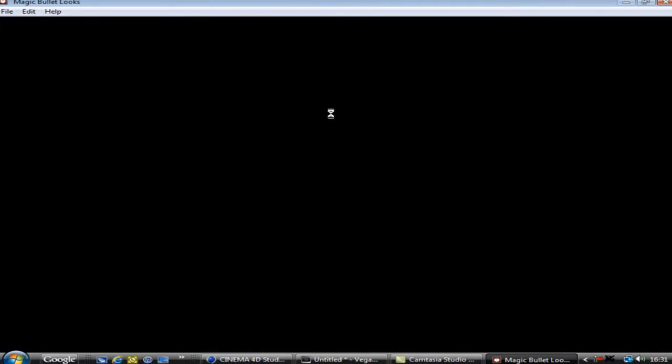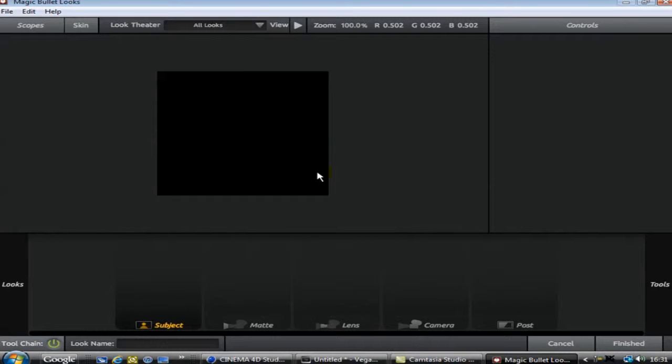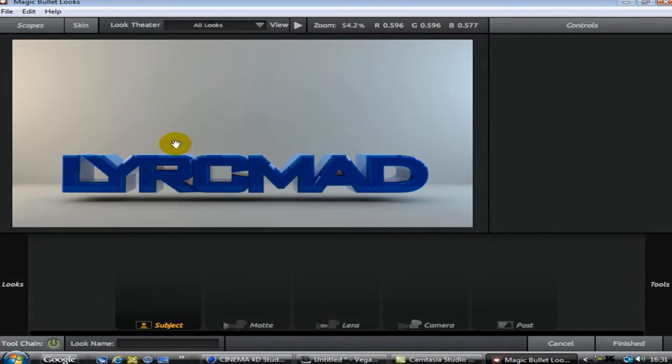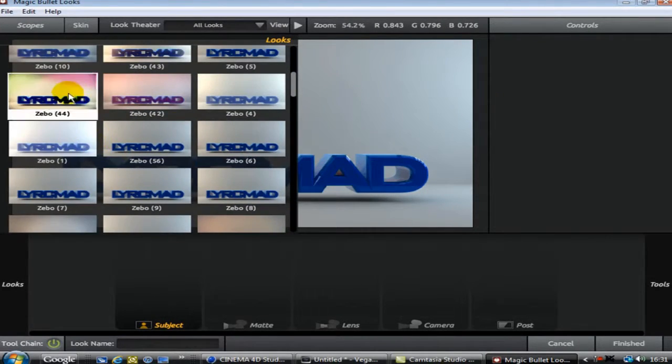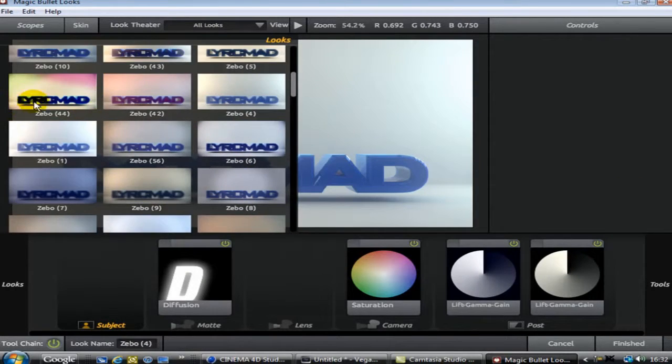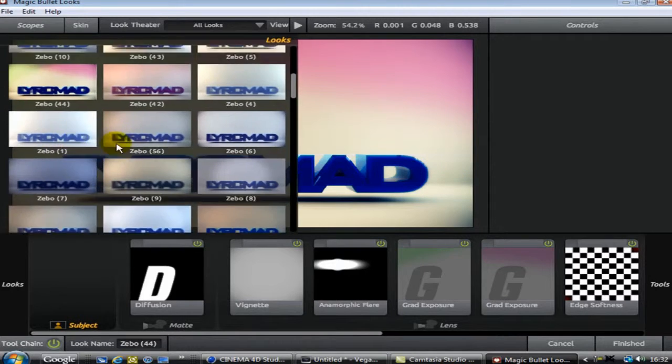And now, on this Magic Bullet Looks, you can make your own presets for colour correction, and you can save them so it makes it a lot simpler to apply them to your images like this. So here are my presets so far. I still have a lot to upload. We have all kinds of things. There's the one that I normally use for my desktop backgrounds, like this, things like this.